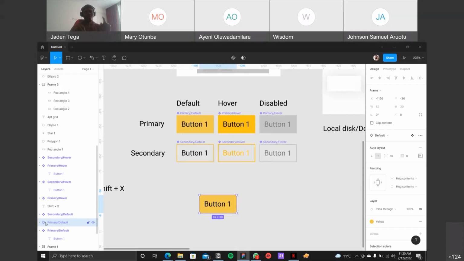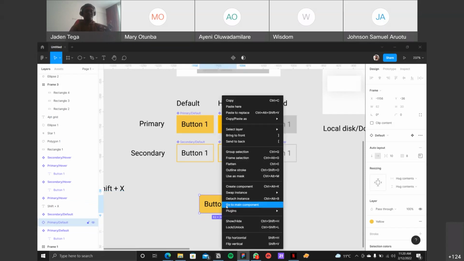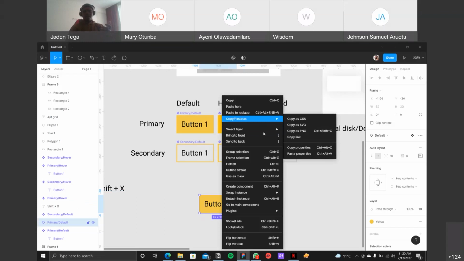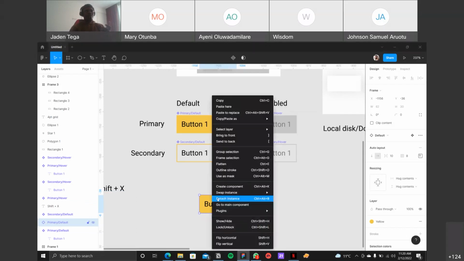Perfect. It's not filled, so this lets you know this is an instance. Another way to know it's an instance is when you right click. When you right click, you would see detach instance. This lets you know it's an instance, right? You can see swap instance, detach instance, go to main component, which is more like the parent component.